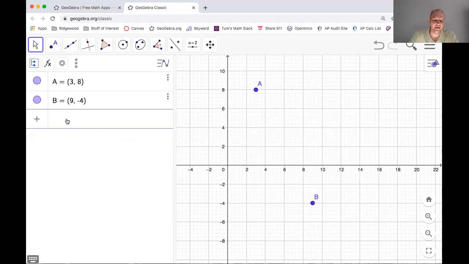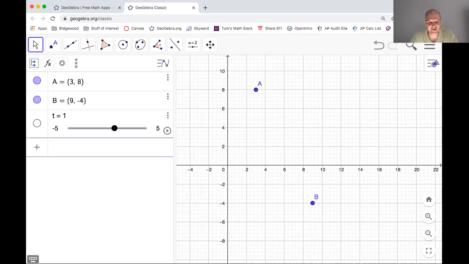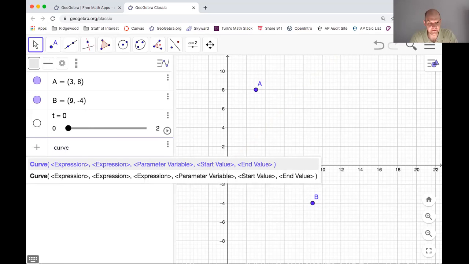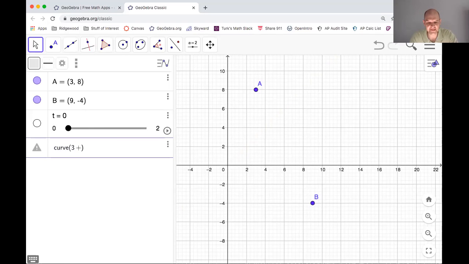All right, let me make a slider. I'm going to call my slider T, and I'll set it to start at 1. And ultimately, the most anything took was 2, so 0 to 2. I want a small step size. I think we'll find out how that goes. All right, so curve number 1 is going to be 3 plus 6t, comma, 8 minus 12t, comma, oh, I'm using t, I'm supposed to be using v. Man.